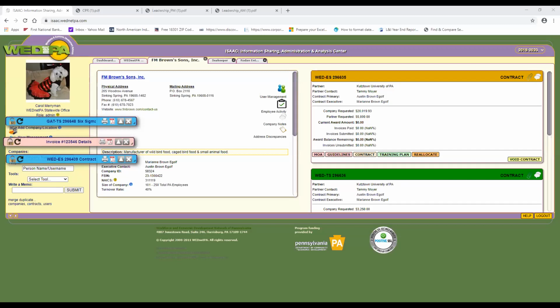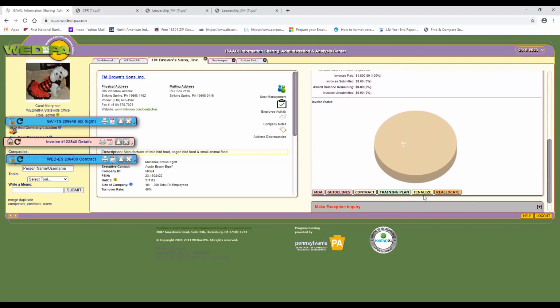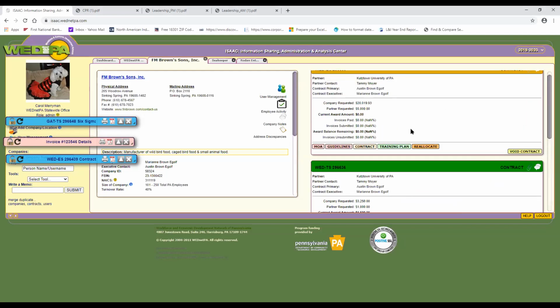All contracts must be in final status by 7/31. Final status means either finalized or voided. I'm going to use FM Brown's dashboard as an example of the two types of contracts that need to be finalized. Contracts with invoices paid, such as their TS contract, must be put into final status by pressing the finalize button. You will notice that there is not a void button on any contract that has invoices that are paid. If you look at their ES contract, you notice that there are no invoices and there is no finalize button. You will have a void button instead.